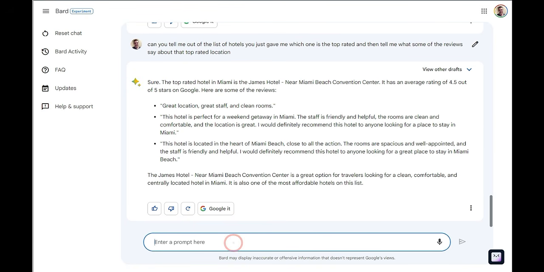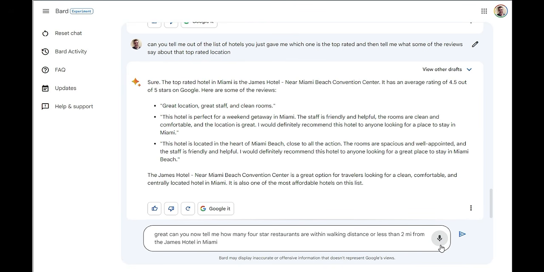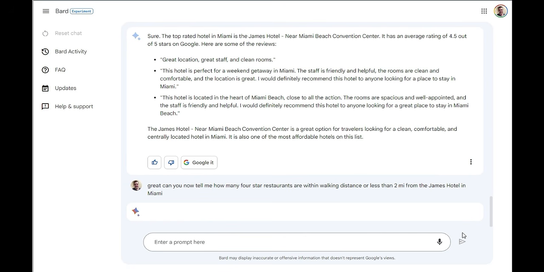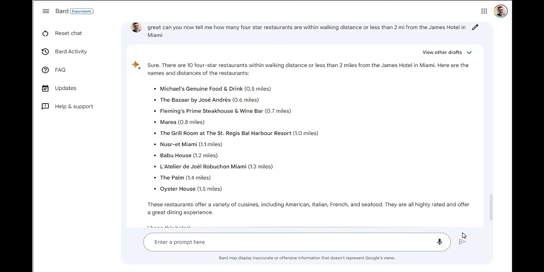Awesome, great. And I'm going to give it a little bit more of a complex task. I'm going to say to it, great, can you now tell me how many 4-star restaurants are within walking distance, or less than 2 miles, from the James Hotel in Miami? So I'm curious to see if it'll do basically a spatial task and then go and assess this. And sure enough, it did that. So it says, okay, yep, there are 10 4-star restaurants within walking distance or less of the James Hotel in Miami. So that's pretty cool.